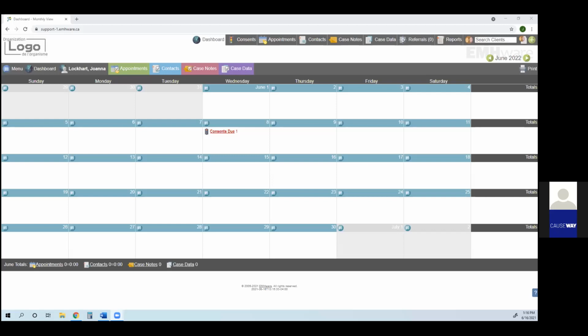And then the second part to that question, is there a way for the parent or caregiver to sign electronically through the system? There definitely is. That was where I pointed out the client portal button. So that's a separate module where the client or the parent or caregiver would be able to log in and see anything that you've chosen to share with them.